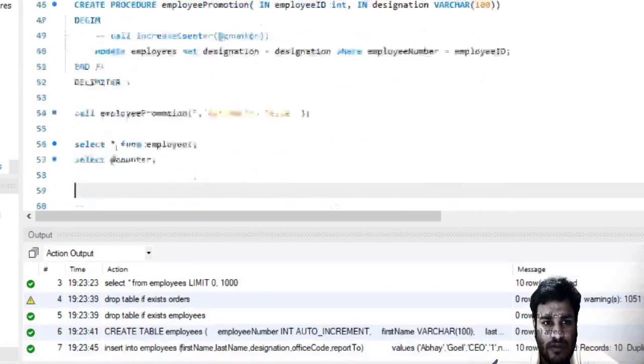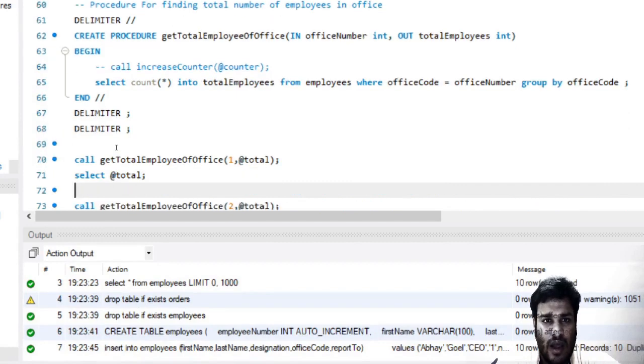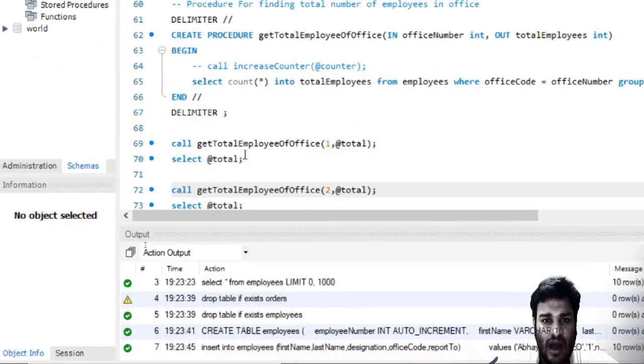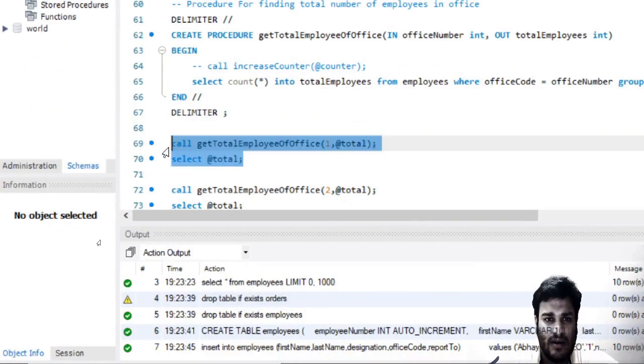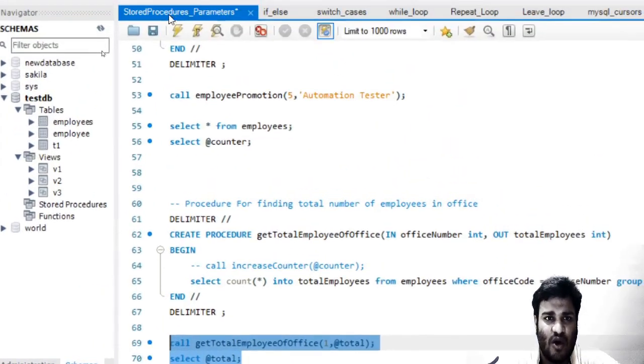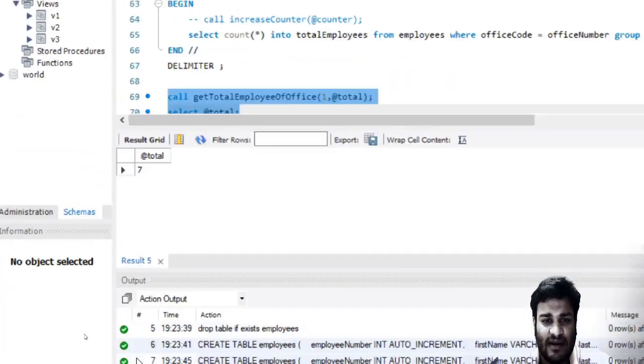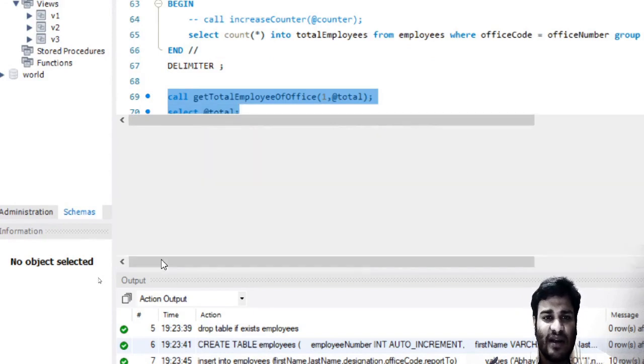Let us go down, and now let me run both of these statements together. First we are calling it and then we are selecting it. So now we see that the total employees is 7. So 7 are in office 1.